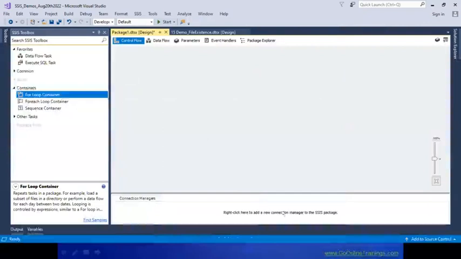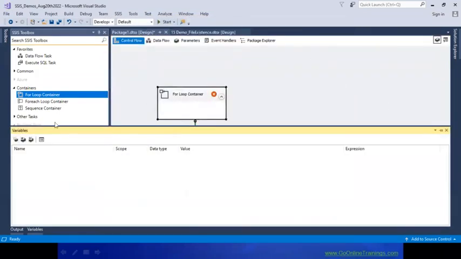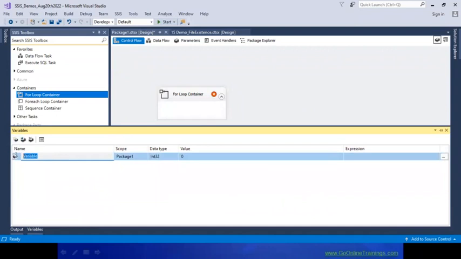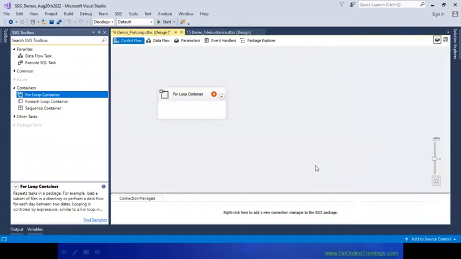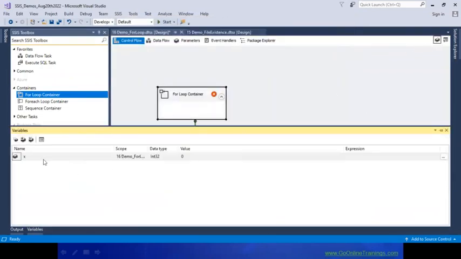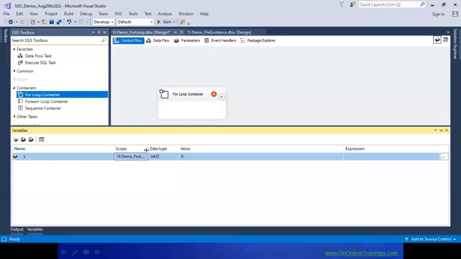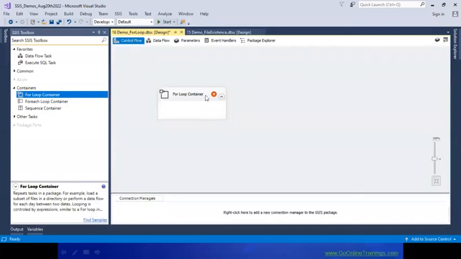So what should I do? I have to first get the for loop container. Double click on this. Before that, I have to declare one variable. The variable is called, let us say, X. X is the variable, and the package name is Demo number 16 for loop example. So I wanted to create one variable called X. Now X has the value 0 or anything.